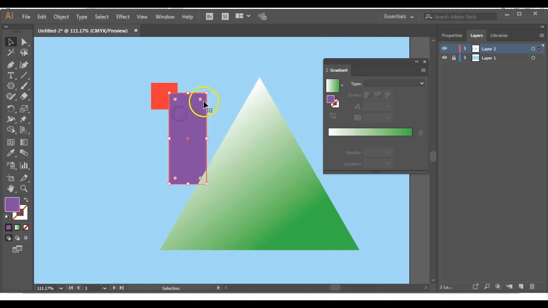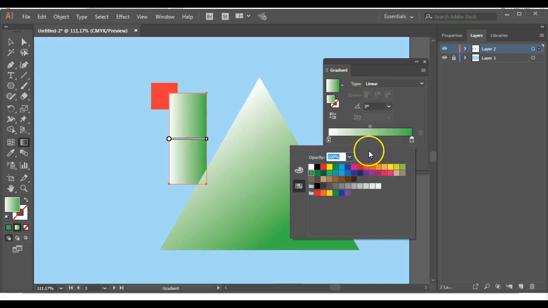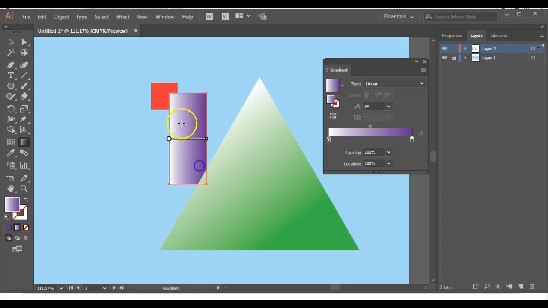I'll do the same thing here with this swatch. Or I'm sorry, with this shape. Click on my gradient tool, go to linear, and I'm going to double click that and give myself a purplish color, and then change the angle on that until I'm happy. I think I'm happy with that.